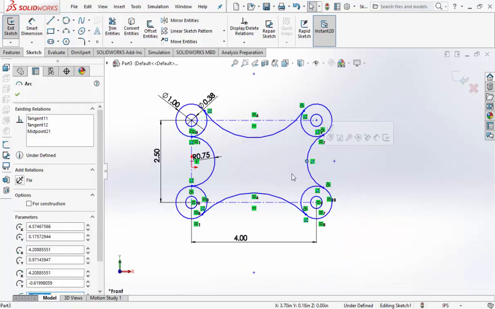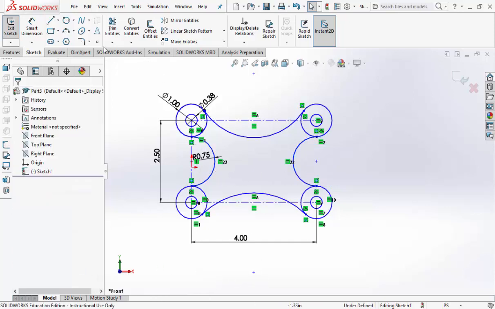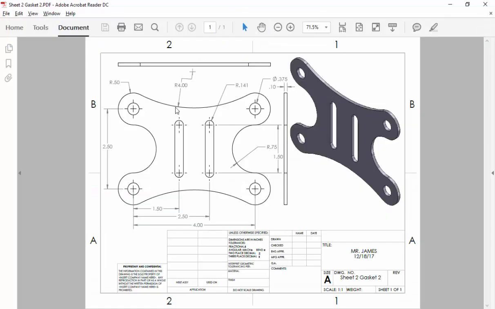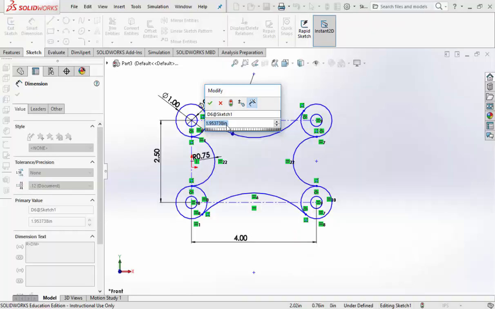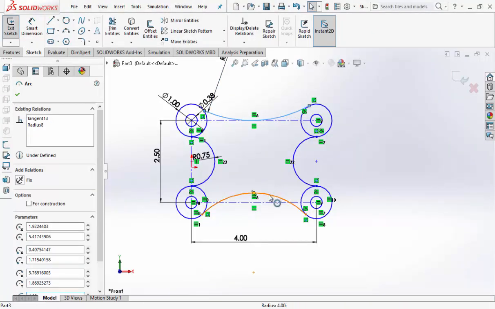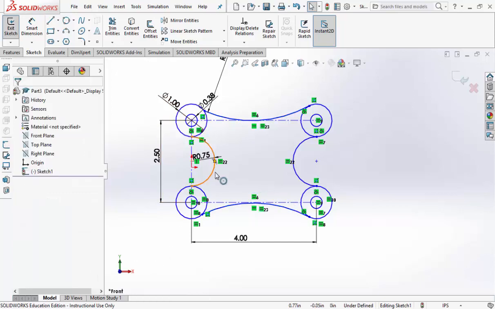For this one, since I already have it on this side, I can control click on the two and make them equal. Smart dimension this one. If we look at the handout, radius of 4. Control click on these two and make them equal. And then I got to trim out corners. So trim entities.